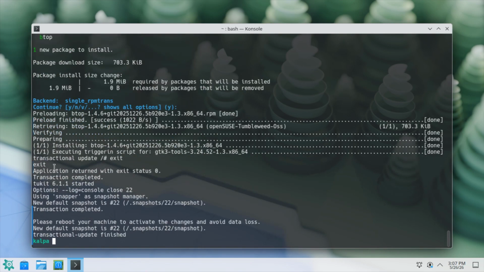And now we see transaction completed. Exit status is 0. So this means 0 errors. This is also important to check. If there is an error, you have to check the details, what went wrong. And then we also get close snapshot 22 using Snapper as snapshot manager. New default, and here this is important. New default snapshot is 22 here. Okay. Please reboot your machine to activate the changes and avoid data loss.